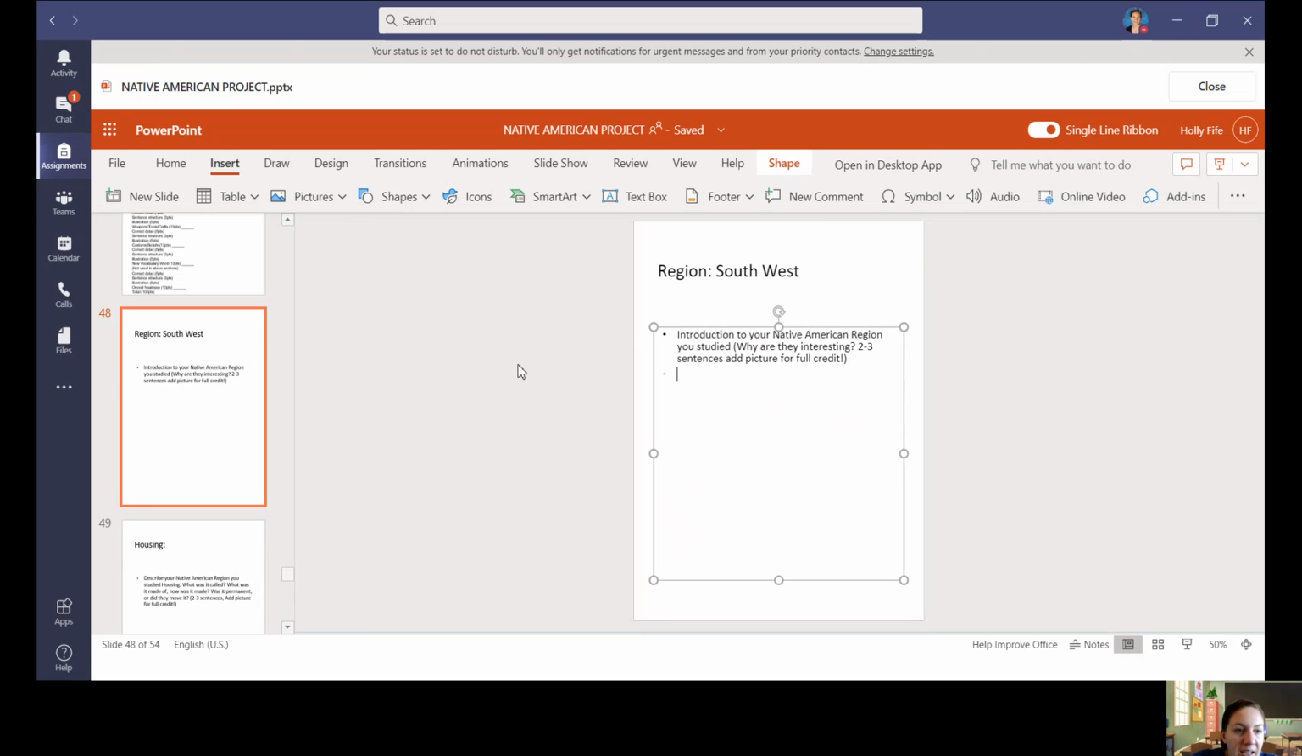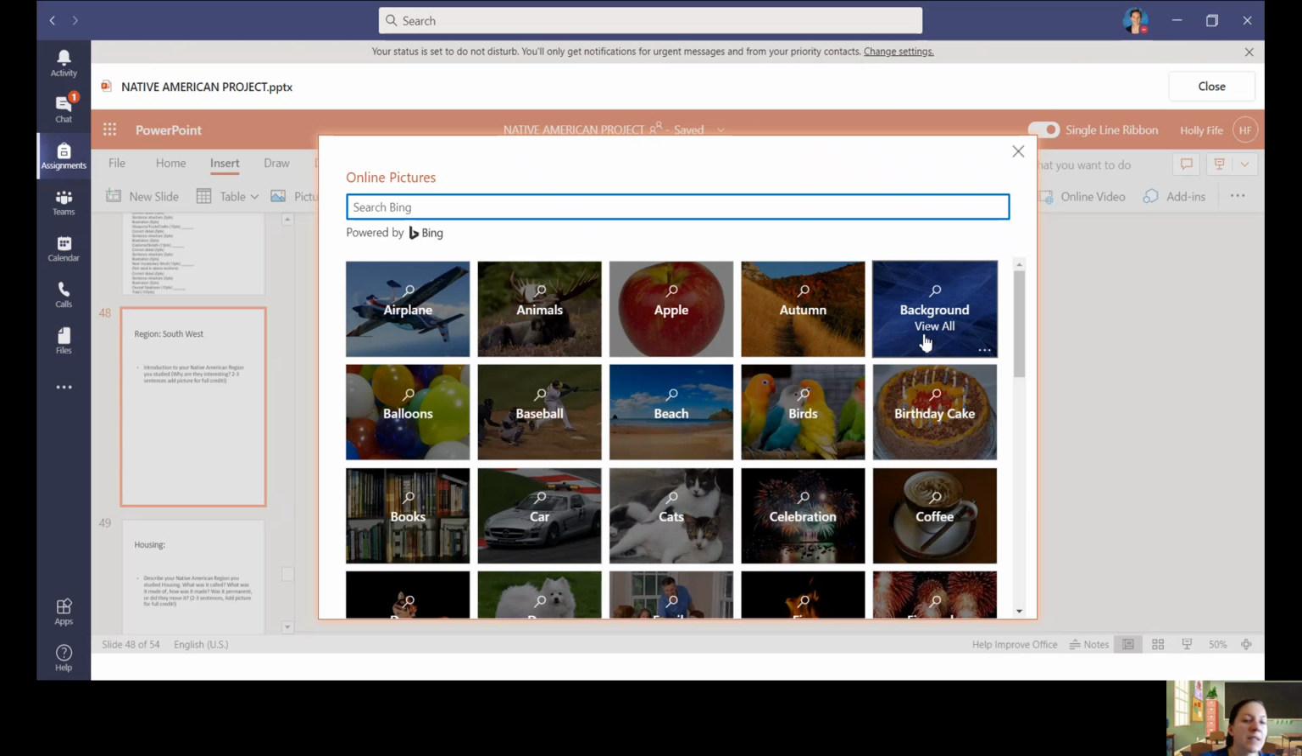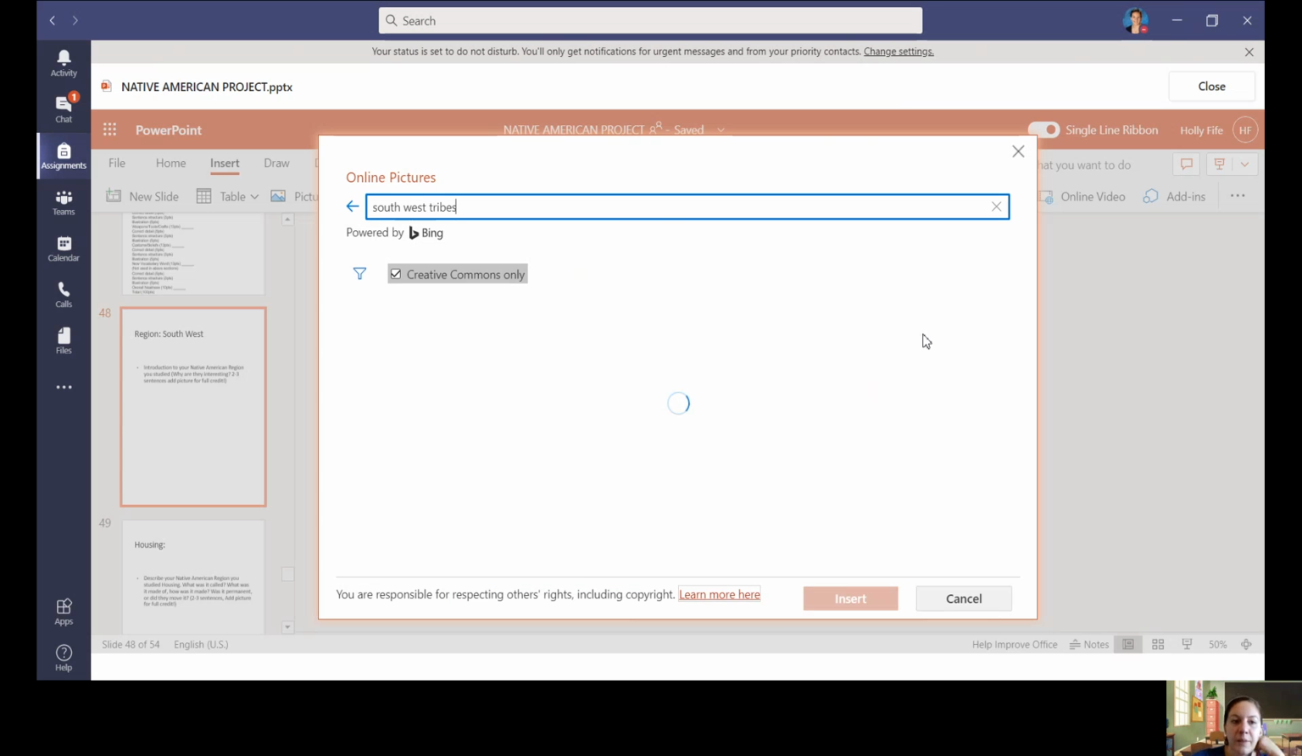And then let's say I wanted to add a picture. So I'm going to go insert pictures and then make sure I pick an image. So I know the Southwest people are from California. I know they're from New Mexico, Arizona. I'm going to go Southwest tribes. See if that brings up anything.